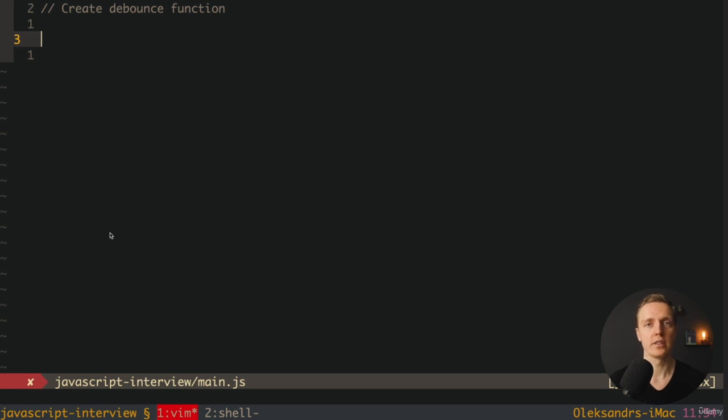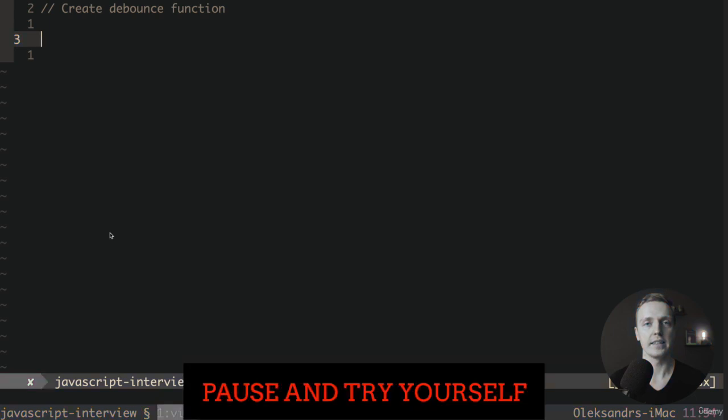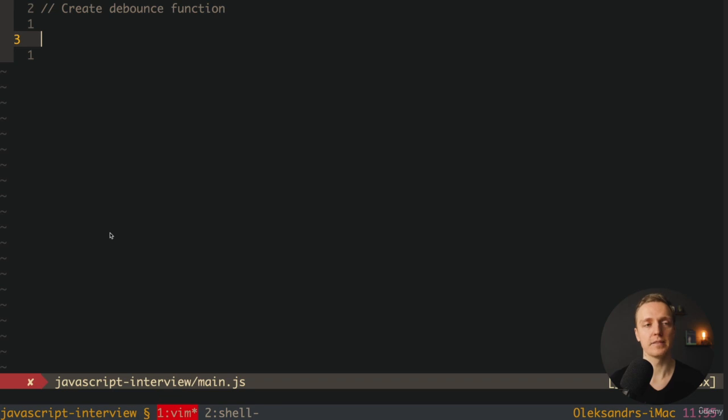One of the questions that I hear from time to time is to write a debounce function. And if you don't know what debounce is, it means that the function will be called only after a certain period of time, which actually means every single call of this function will be delayed. So how can we implement this function?